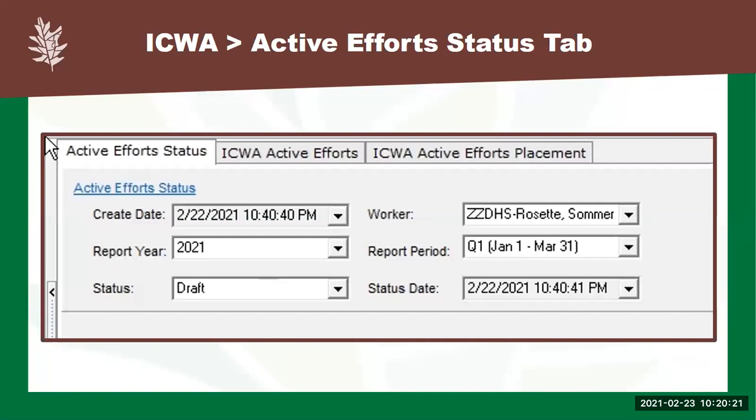So once you select new active efforts, the create date field consists of a system generated date that indicates when the active efforts is created. The worker field defaults to the user that is logged into the system and has initiated the active efforts screen. However, other workers can be manually selected via the drop-down menu. The drop-down selections can be accessed by clicking the downward arrow next to each field.